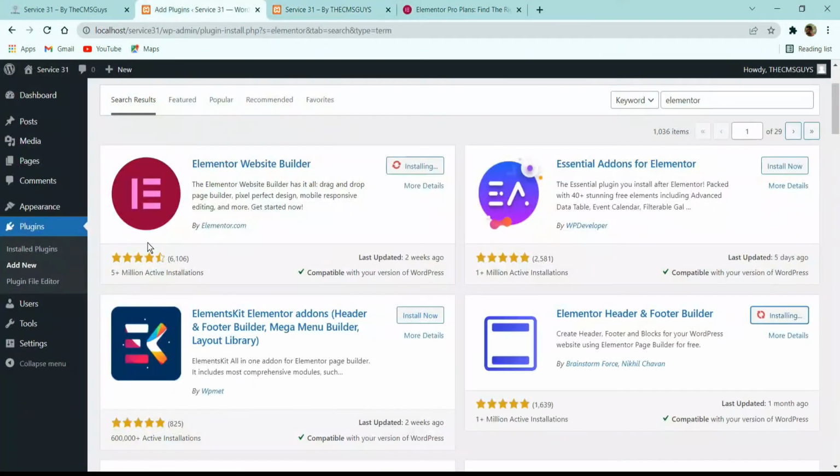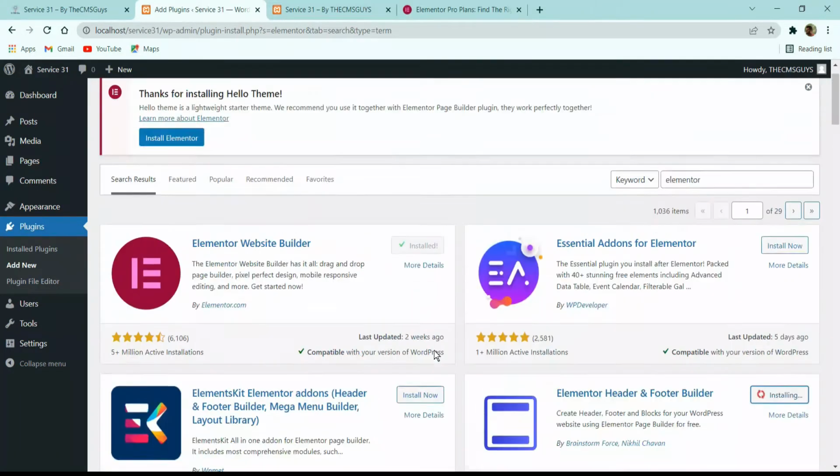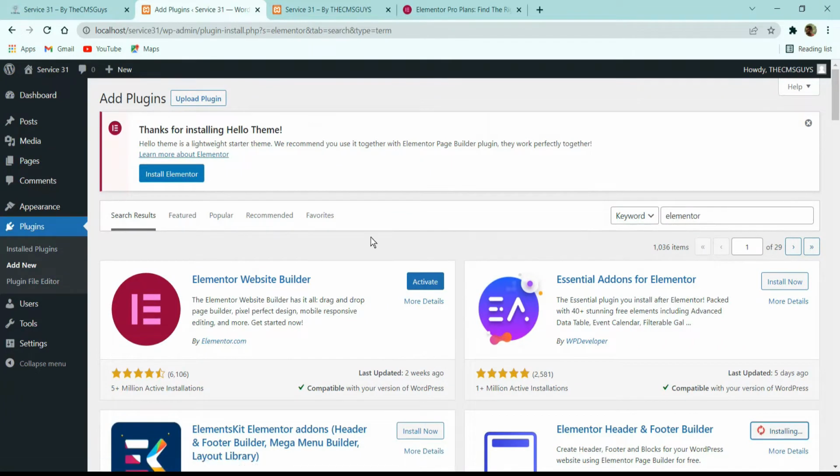As I already have the licensed version of Elementor Pro, what I will do is directly click on this upload plugin and upload the plugin files of that Elementor Pro. So let's wait till these 2 plugins get installed, then we will upload our Elementor Pro plugin.